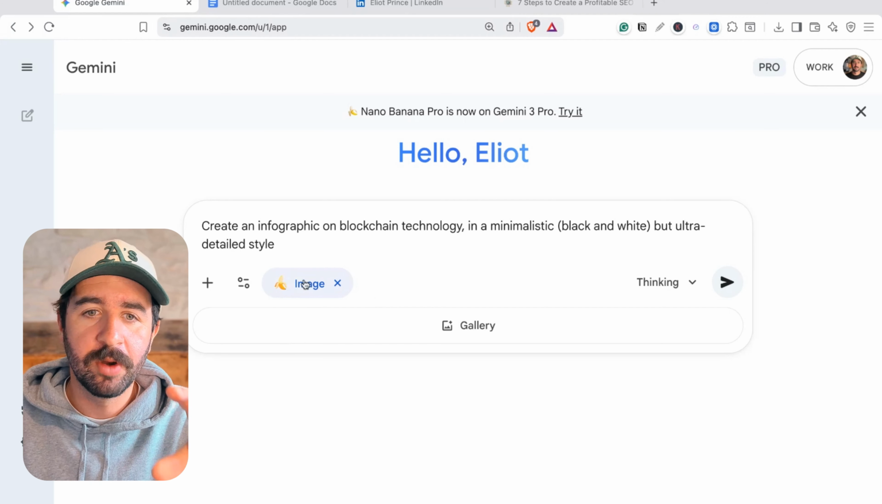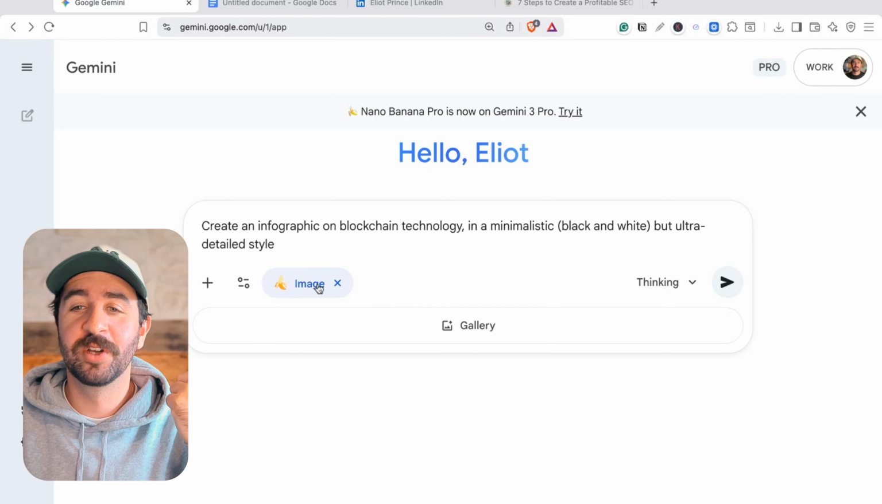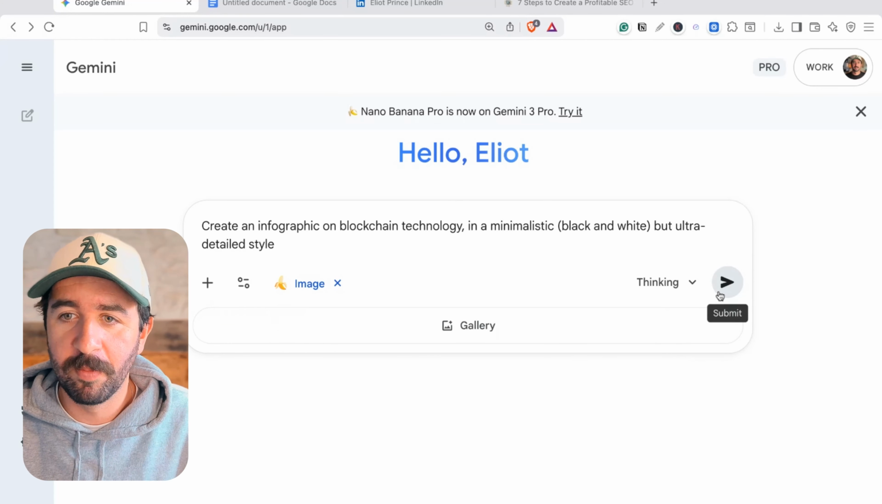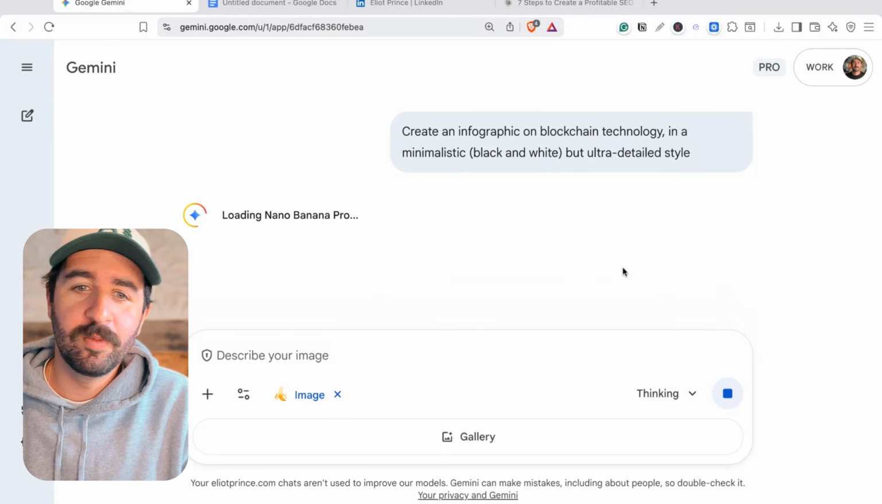So before we run this prompt, we want to make sure we've got image mode turned on because we're creating an image, and we can actually put thinking with Pro to help it think its way through these more complex topics that we're talking about. And then we can just let it run.